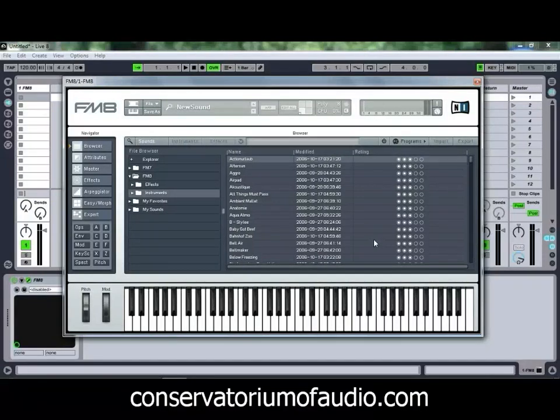So firstly, we're going to go through and have a bit of a look at the FM8 interface, help you get a little bit more familiar with how everything's laid out, and then we're going to get stuck into creating a variety of different sounds so that you can see exactly how everything comes together.